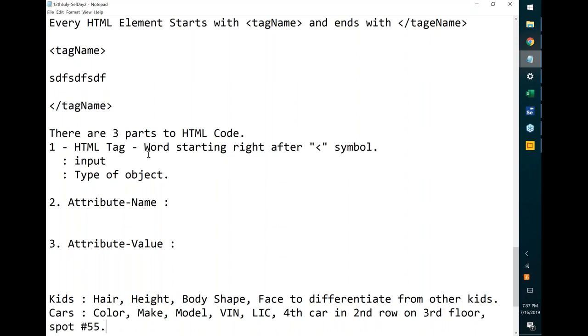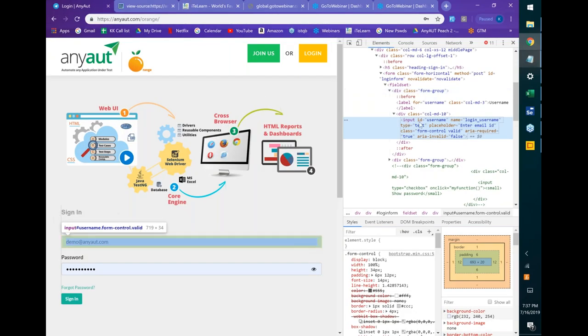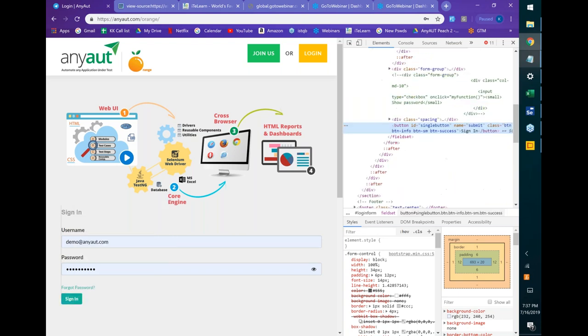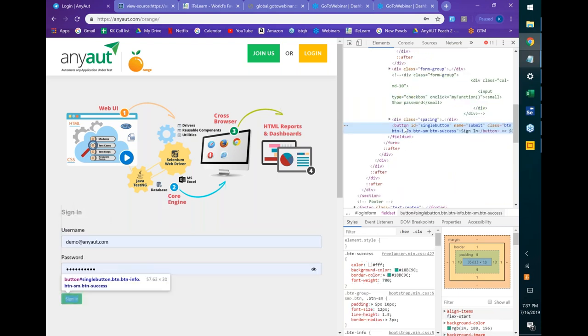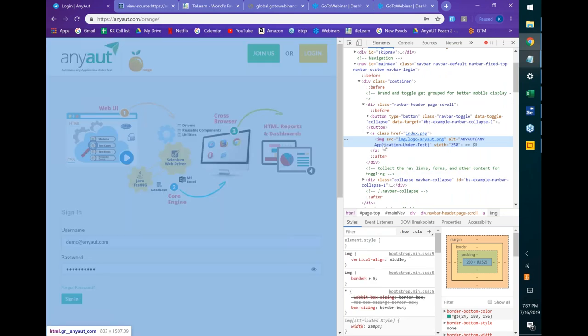So team, an HTML tag now becomes a type of an object. What do I mean? In HTML code, team, if this means input, you actually can input something. It's a type of an object. Now, this could be a link or a button. So if I say inspect and I go here, see the type of the object is button. This could be an image. If I inspect and see, it will be IMG. And this is another image, inspect, see IMG in the source code.